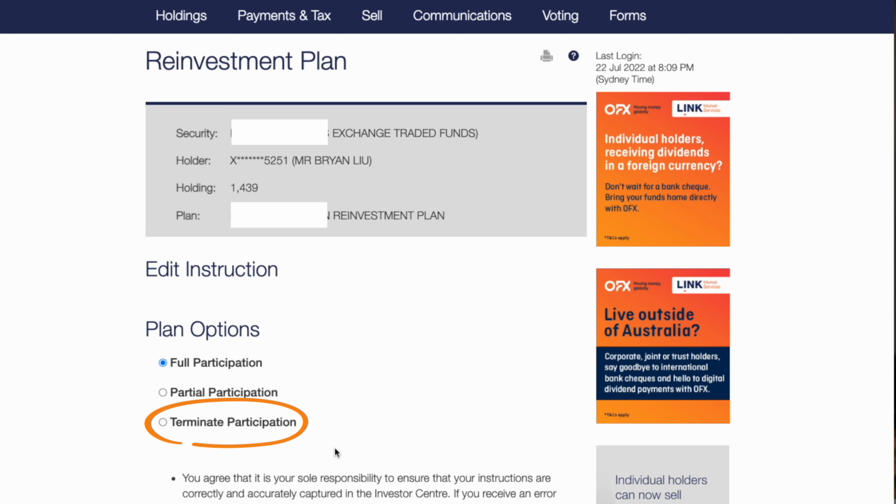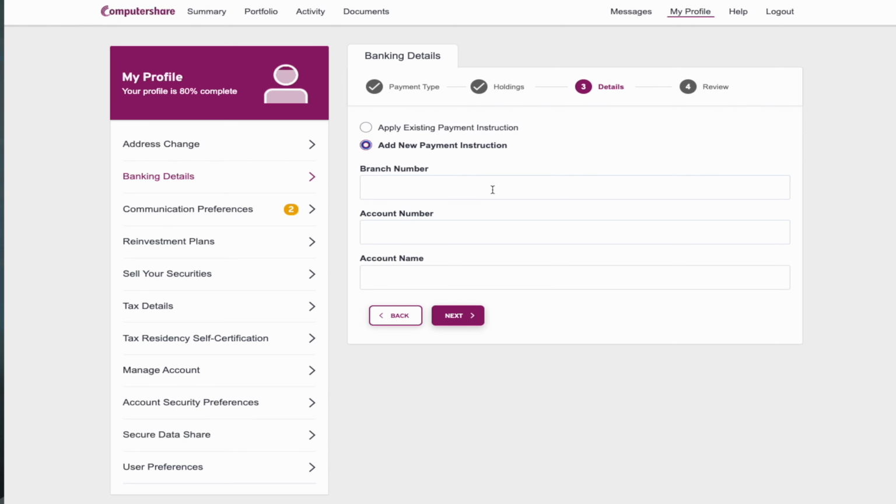To avoid this happening to you, I would make sure to turn off your DRP if you ever sold your shares and make sure it's switched back to cash dividends. That way any dividends paid to you will be in the form of cash in your bank. So just a small thing to remember.